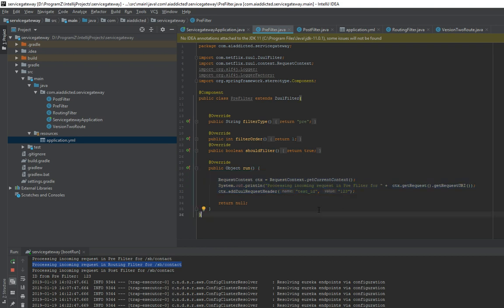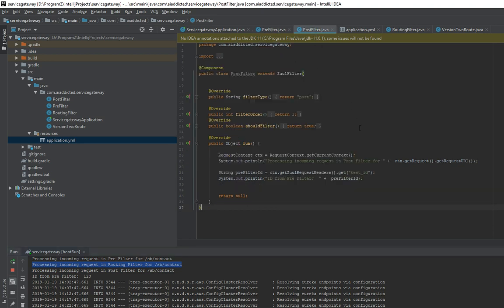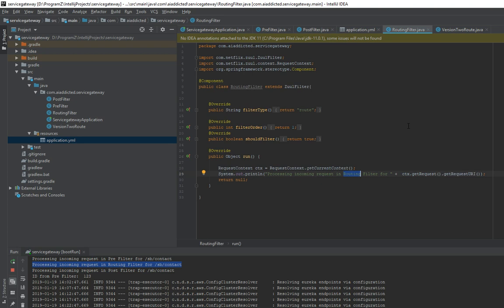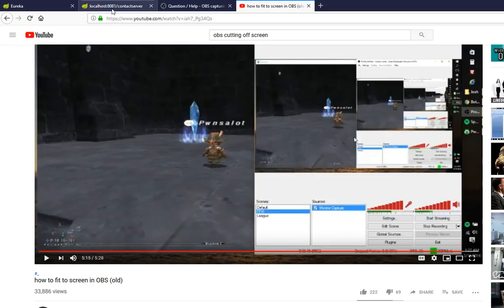In this example, I'm printing that this is a pre-filter, printing out the request URI, and then once a request comes in, I'm also adding some ID to the header. That's what I'm doing in my pre-filter. The post filter is exactly the same, except that the filter type is different. And then you have the routing filter. Again, it's the same thing except for the filter type. So this is the code, guys. I'll show you how it works.